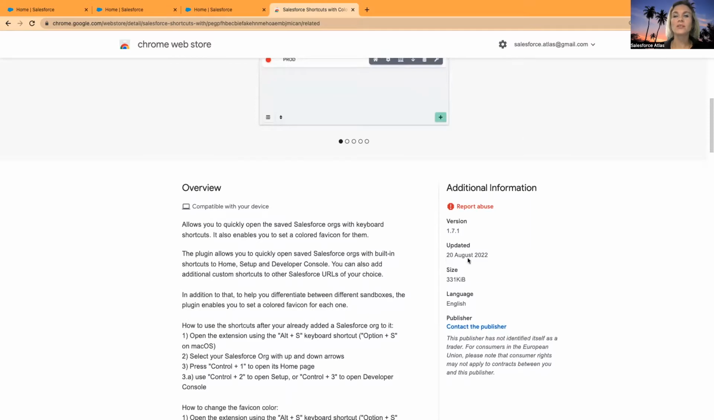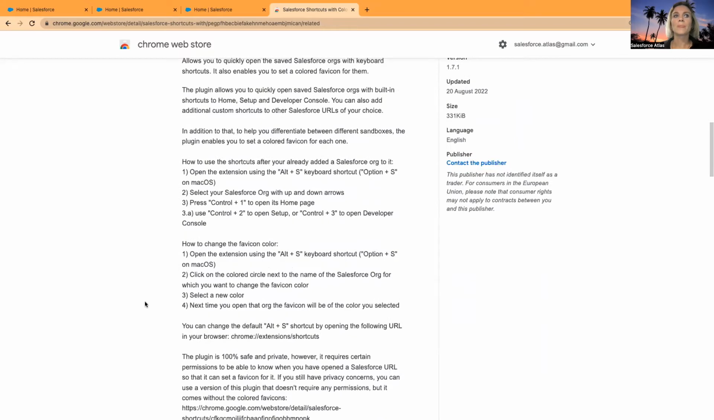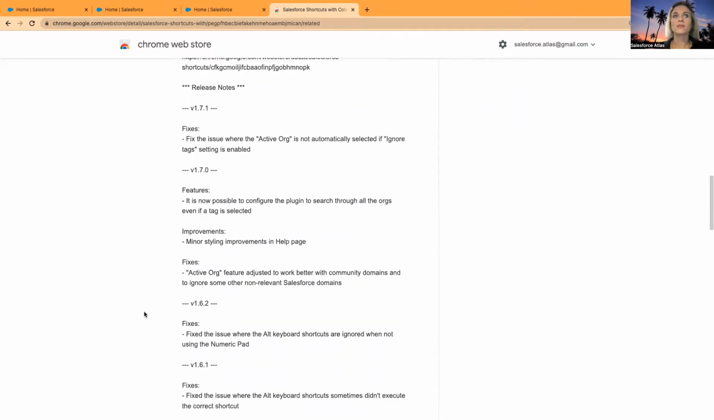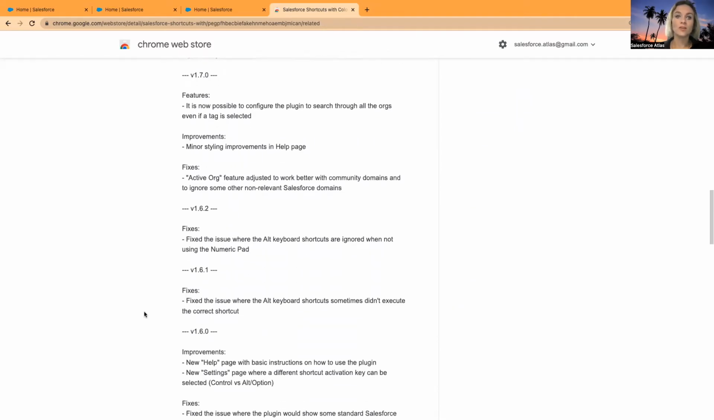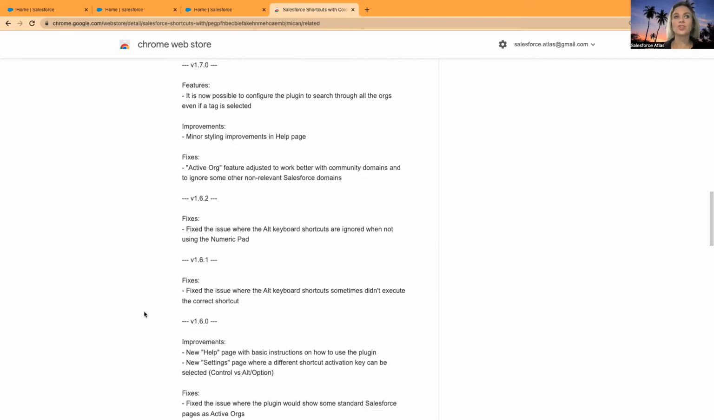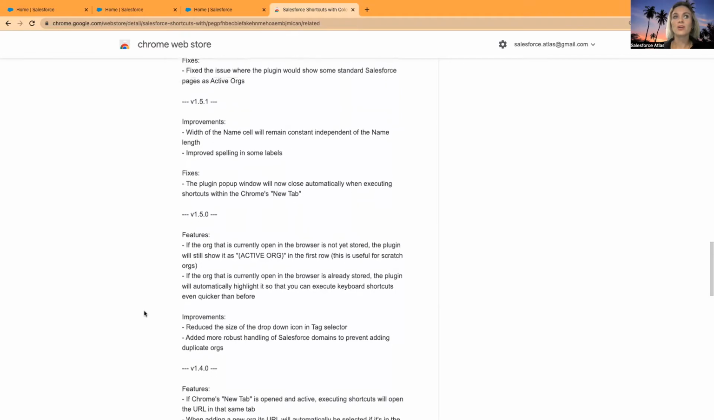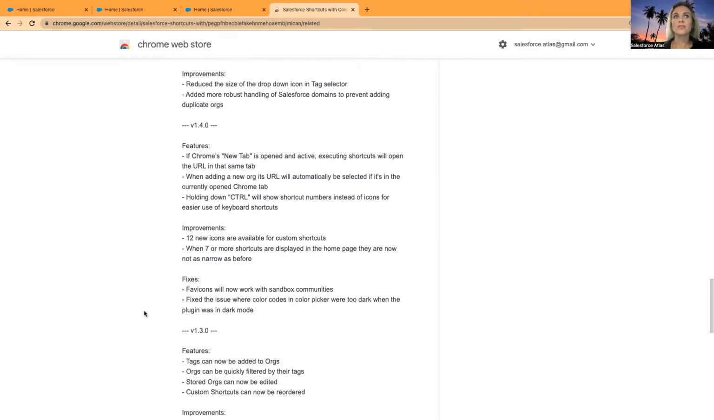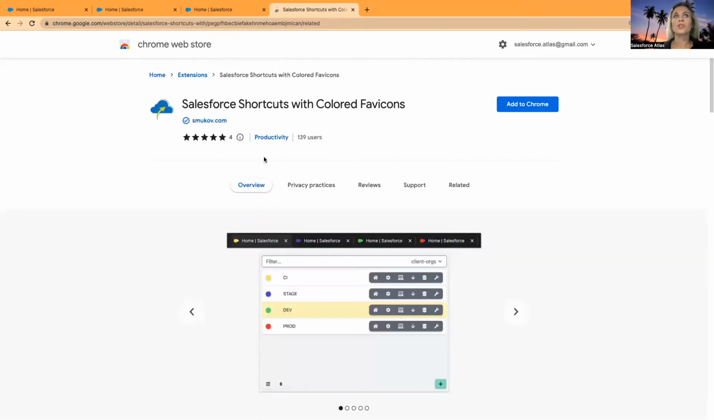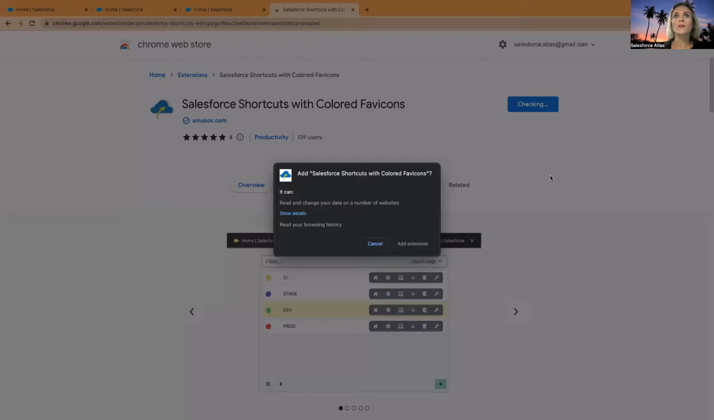It was updated very recently in August this year, and he is also fixing all the bugs and improving the functionality of this new extension. All previous versions are available here, and you can read through if you're interested in seeing what he has improved. And if you're interested in the reviews or anything else, you can just check out this section. But I'm going to just go straight into adding this to my Chrome.